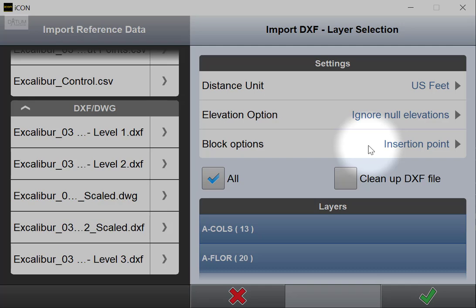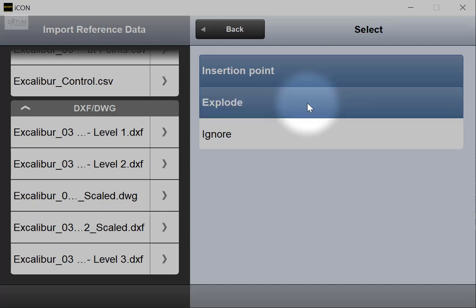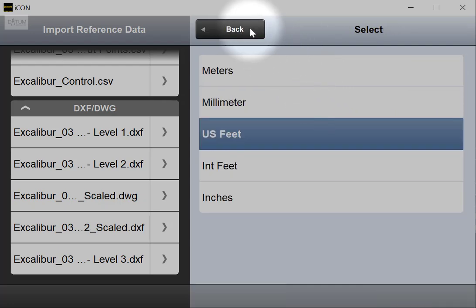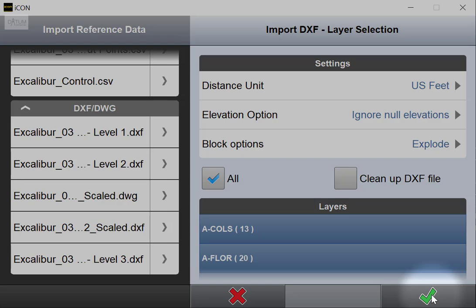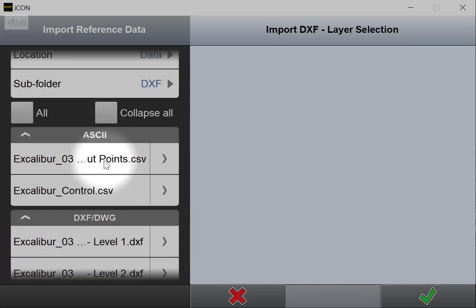Everything should be ready to go from your CAD department, but just in case you need to explode a drawing, you can do it here. You can also scale a drawing here. Go ahead and hit the check mark and that will import your file. And then we have our layout points here as well.